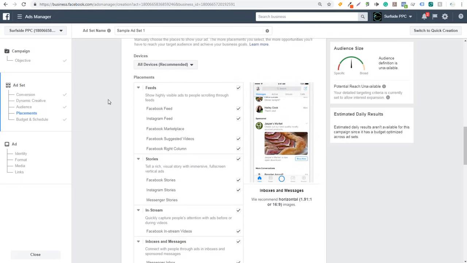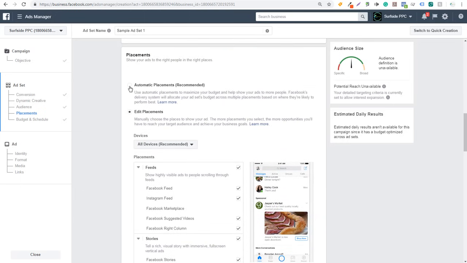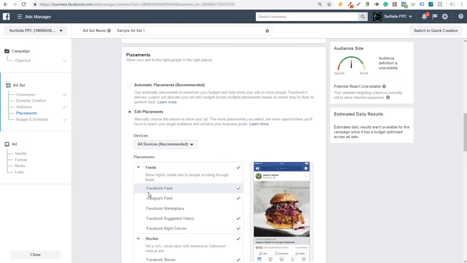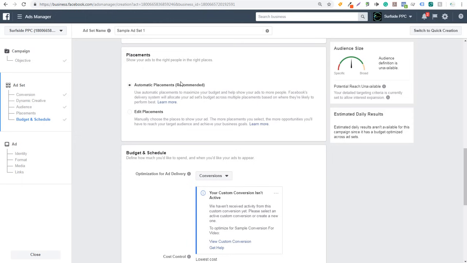So there's all these different options here. I just prefer to use automatic placements, but you can run your ads in just specific areas if you'd like to. So I'm going to click on automatic placements here, and you can see it's just recommended. So it says use automatic placements to maximize your budget and help show your ads to more people. So Facebook's delivery system will allocate your ad set's budget across multiple placements based on where they're likely to perform best. So Facebook is going to put your advertisements out to the places where they're the most likely to perform the best.